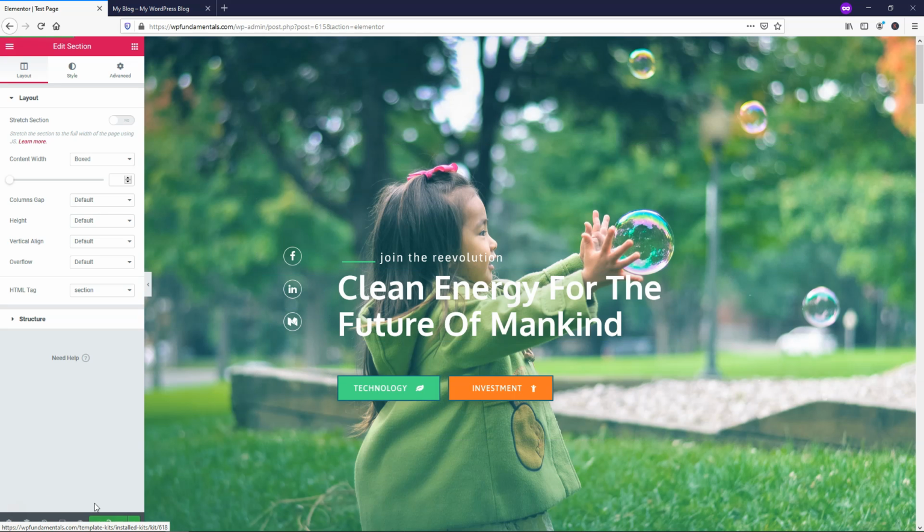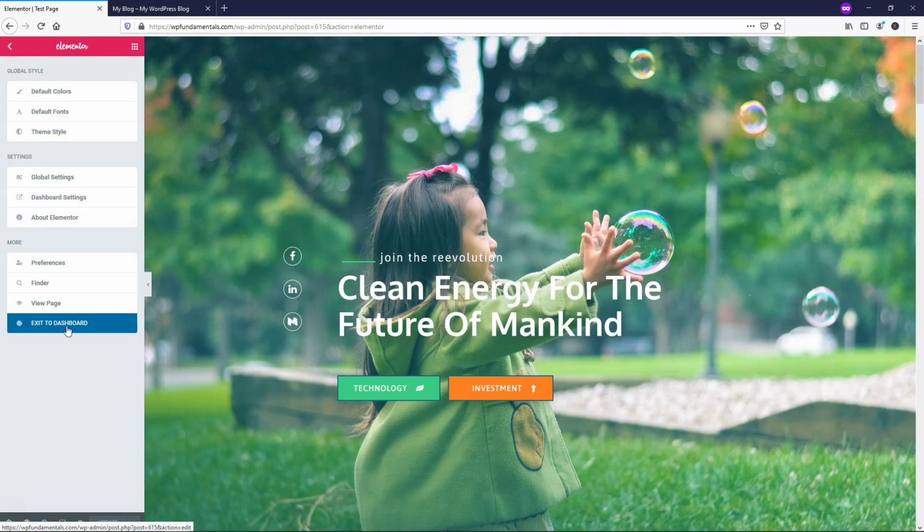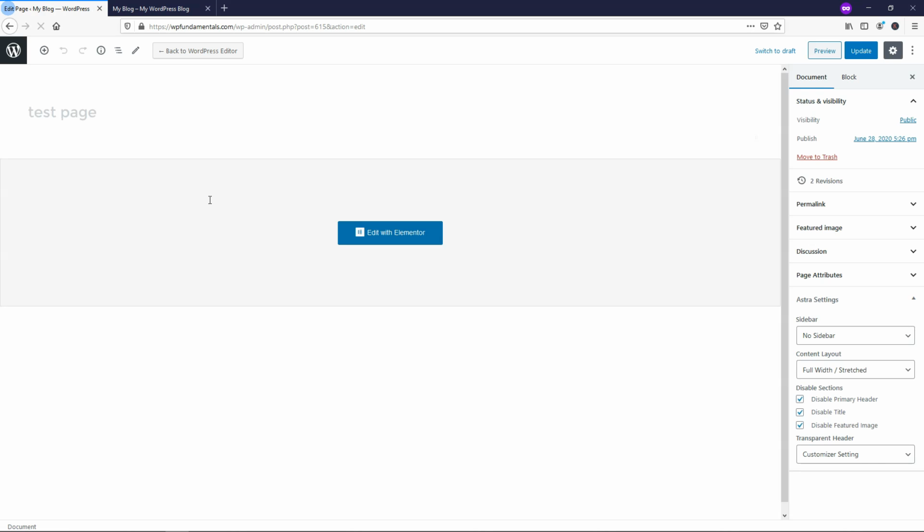Now I'm just going to go over and click update. The only other thing that I'll say is if we go back here to the dashboard, you might want to make sure your page is full width. So right here, it would be no sidebar and full width stretched for the settings, and that is what I put in place when I created this page, and then you just update it.